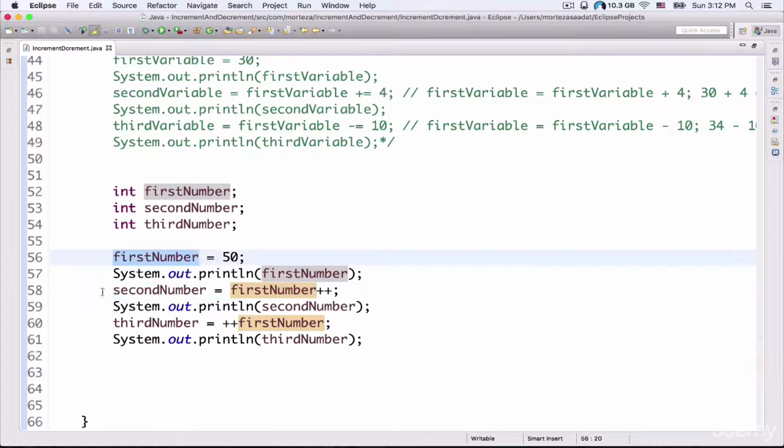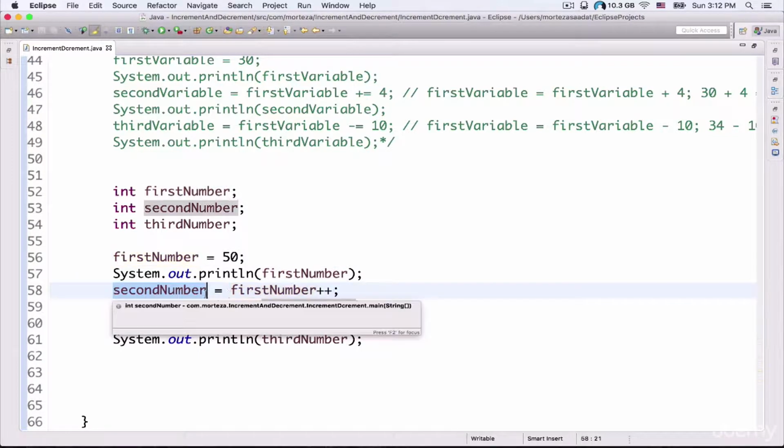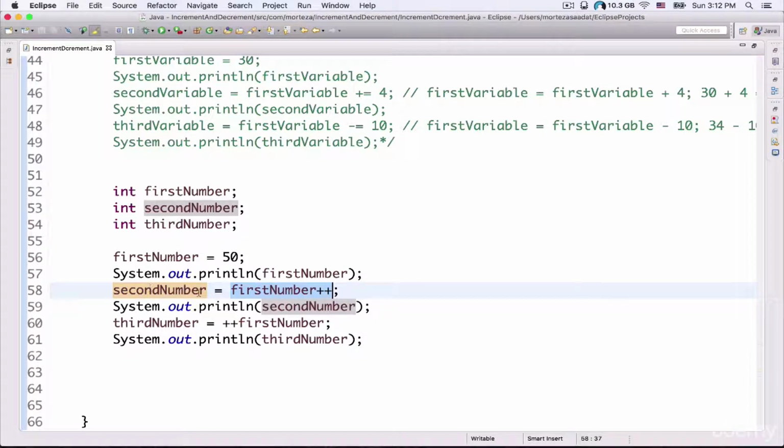In line 58, I decided to actually add a value to my variable. As you can see, I referred to the name of my first number variable, and at the end of my variable name, I put an increment operator here, okay? This is the postfix operator. I put the postfix operator here, and this is the increment operator, okay? And then I assigned this value to the second number variable.